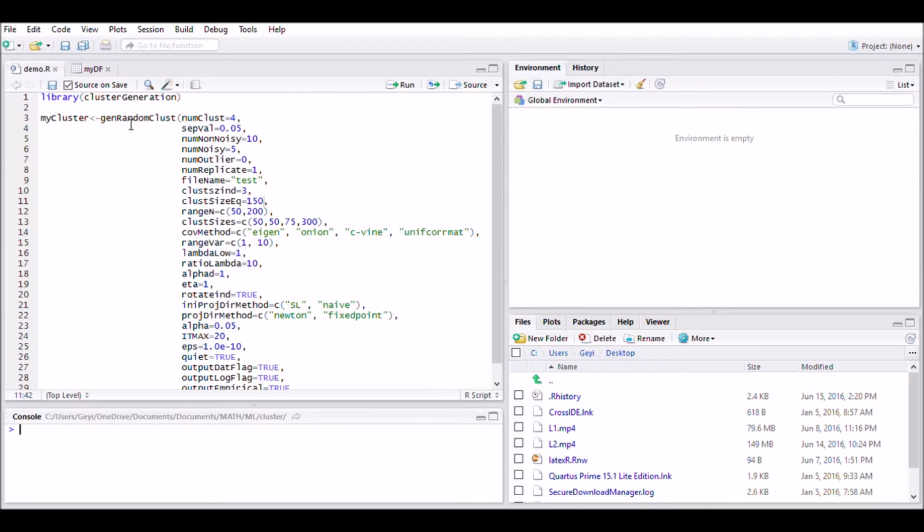Inside package cluster generation, I have a function called gen random class, which generates a cluster, and that cluster will have 4 classes. So basically, data points belonging to 4 classes or 4 memberships. So class 1, class 2, class 3, class 4.